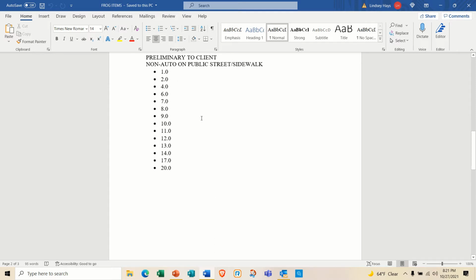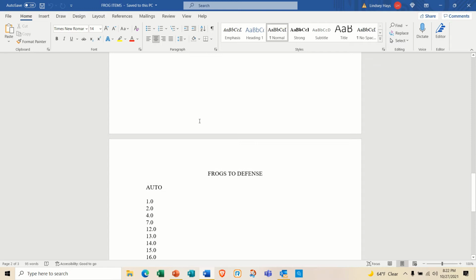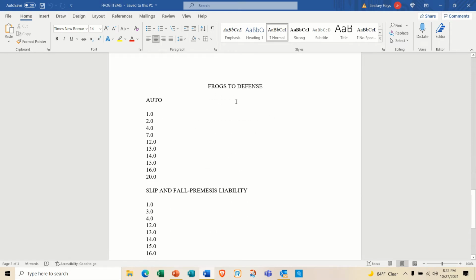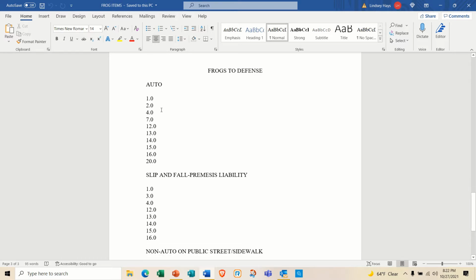So that's if we were going to do frogs to our own clients to get a head start on the answers. What I'm going to show you now is the frogs that we would send to defense. So we would propound this discovery of form interrogatories to the defense, the people that we sued. I'm going to just show you the auto, and it lists here the different numbers or sections that we are going to check mark on this form through Westlaw Doc program.